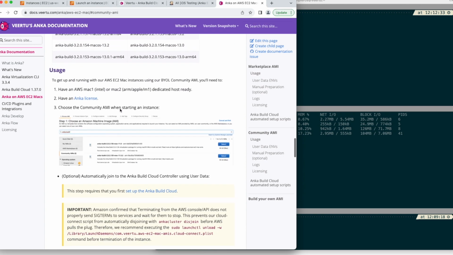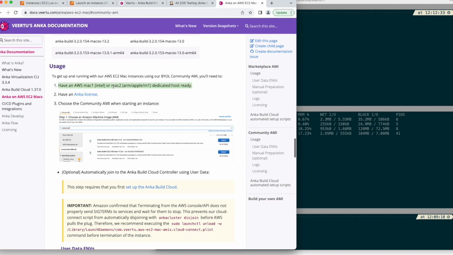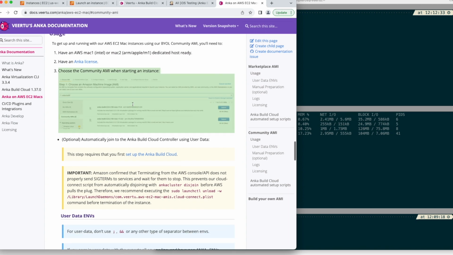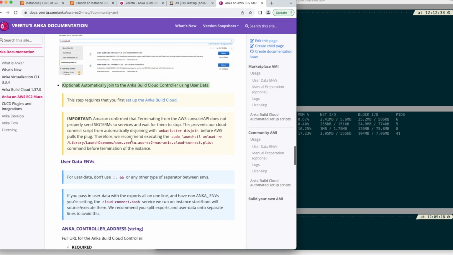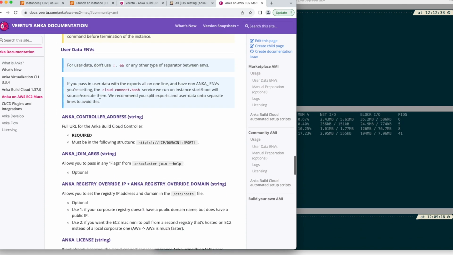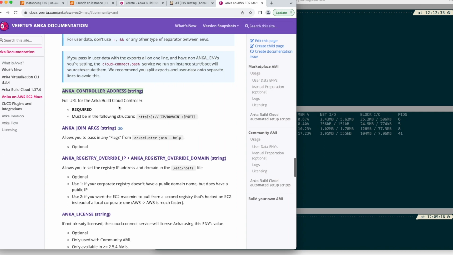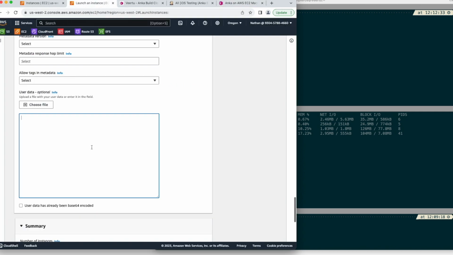You can see that there's a couple of usage requirements here. You have to have a dedicated. We have one of those. We have the license, and then when you're creating an instance, you choose the AMI, and then you set user data. Here is the information about user data. These are environment variables that you're going to set. So I'll show you what I mean.